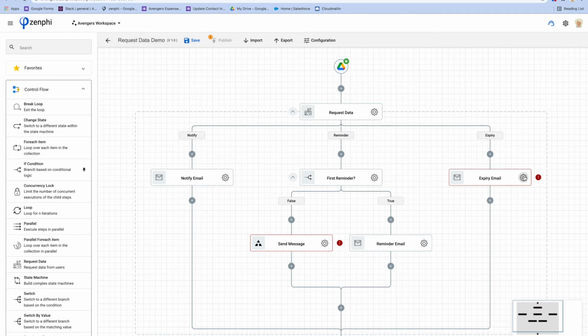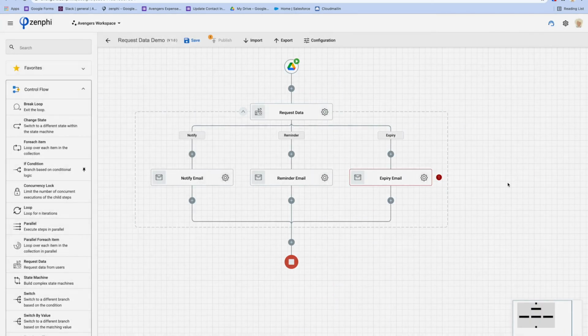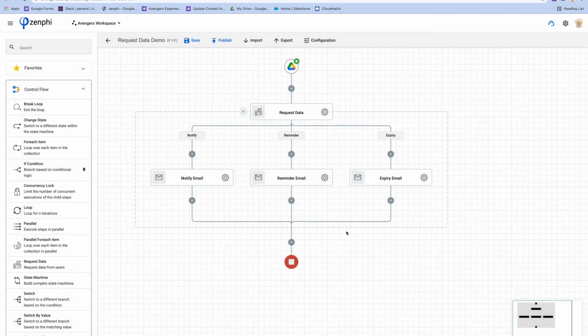We could, instead of sending an expiry task, send it to someone else, escalate it to someone else, get the assignee's manager and escalate it to the manager. For our demo, I'm just gonna leave it as is and just make sure everything's configured here. I leave them as a default value.